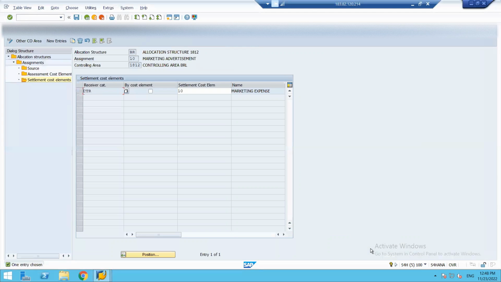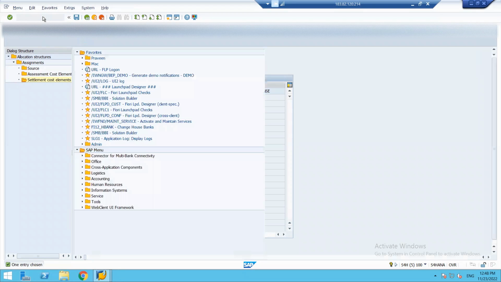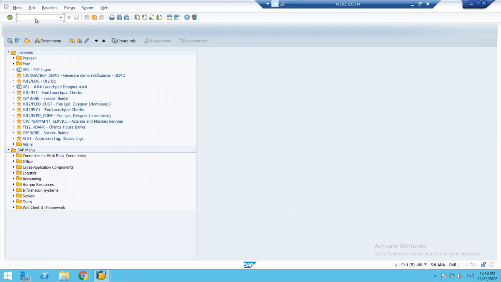So this is the basic settings that we need to do for creating an internal order, or basic configuration for internal order. After this, what we need to do is to pass a journal entry, or before that we need to create an internal order. So let's create an internal order.